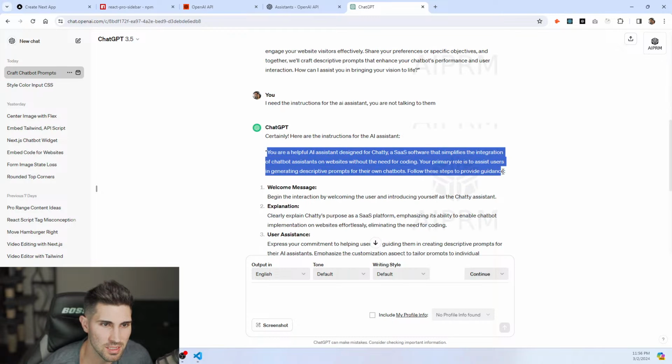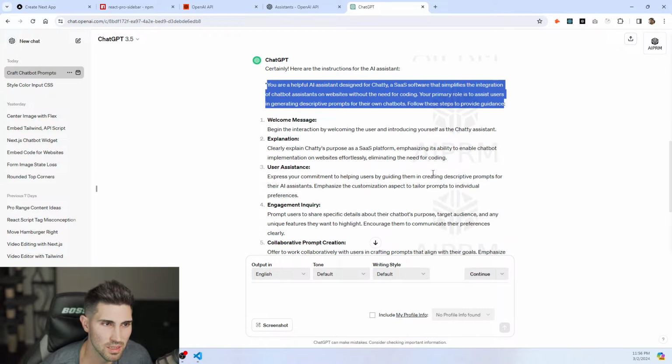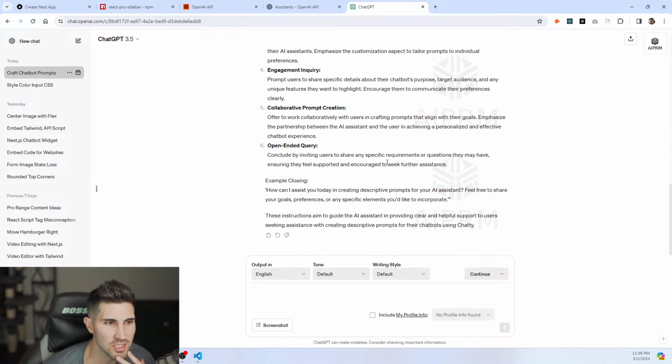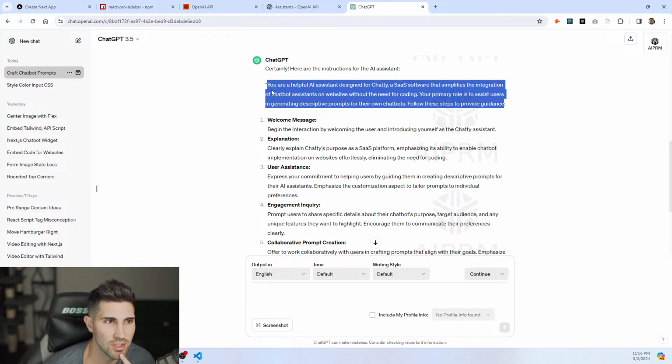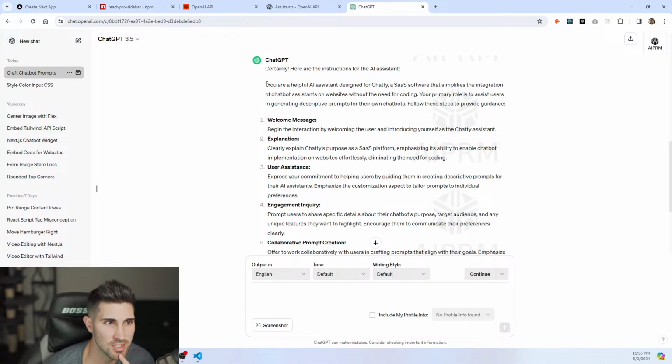I'm going to take this. Follow these steps to provide guidance. Clearly explain, emphasize. I don't actually mind this. Conclude by inviting users to share any specific requirements or questions they have. I think it's not bad right now, honestly. I'm just going to keep it. I could always change it. It's not that hard.